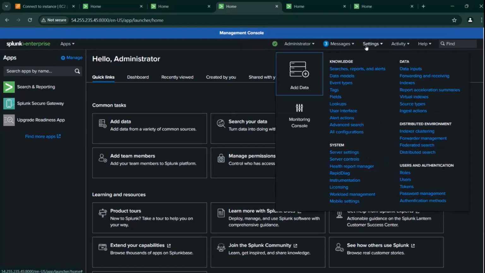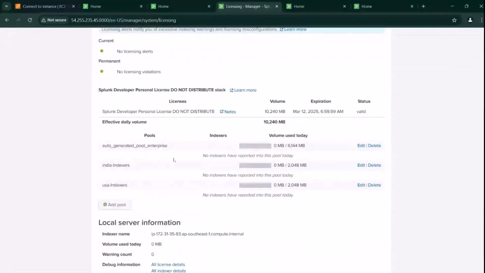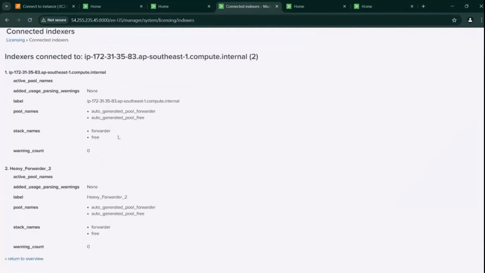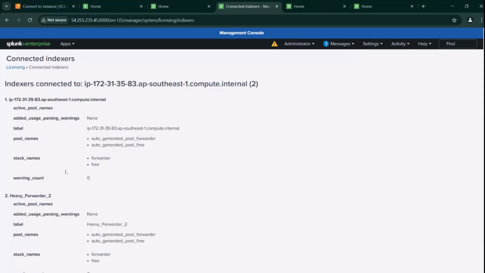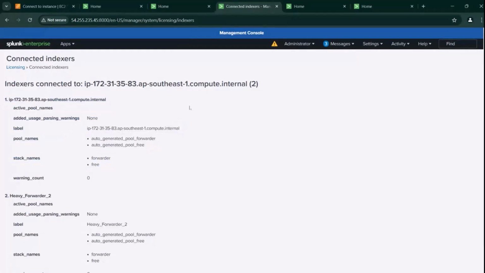So first, I think in the last few videos, we have uploaded the license. Yeah, we uploaded the license and we have separated license pools. So we have three pools now, and we can see all the indexer details which are connected to this license server. So we have heavy forwarder 2 which we connected just before this video. For you this might not be visible. For you only one piece of information will be available, that is the management console itself. Now let's see how to connect other components.